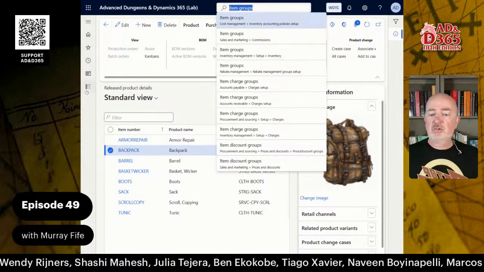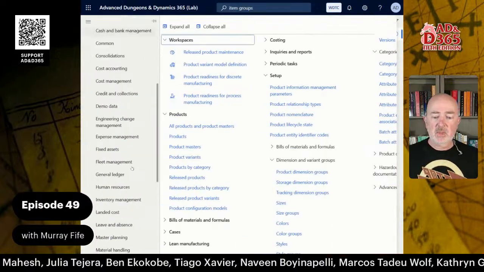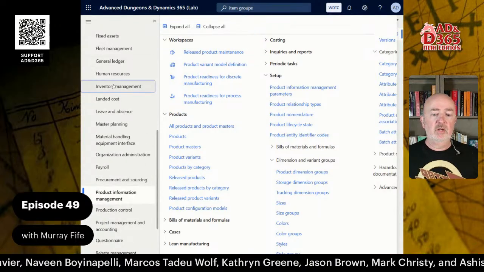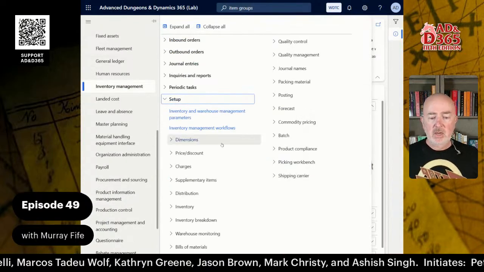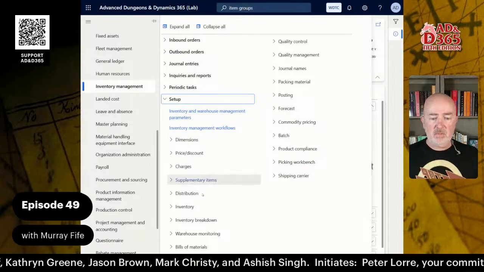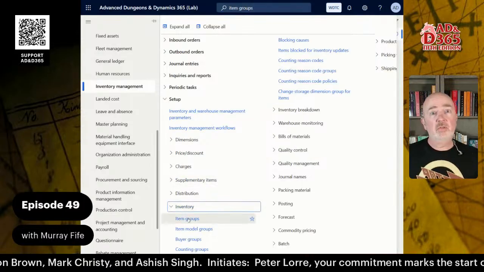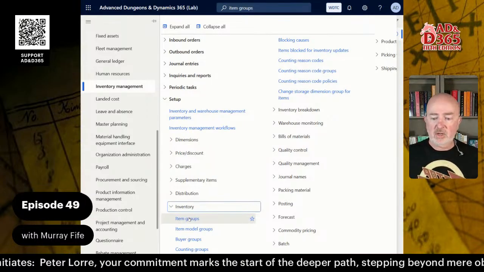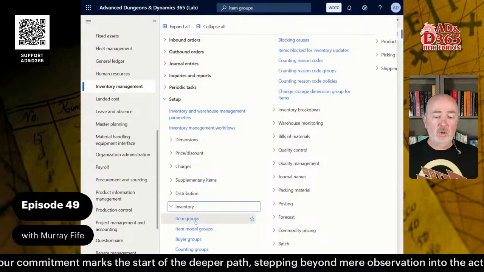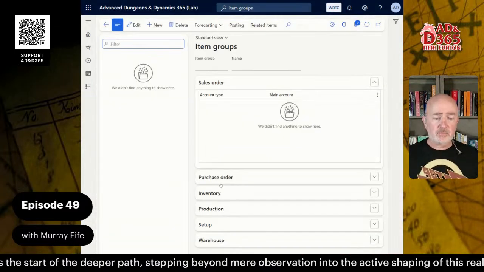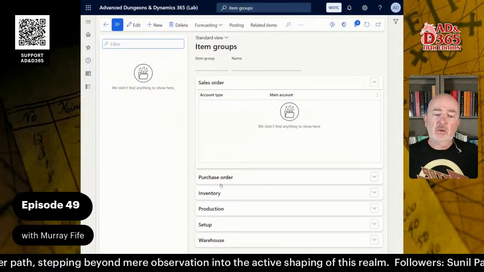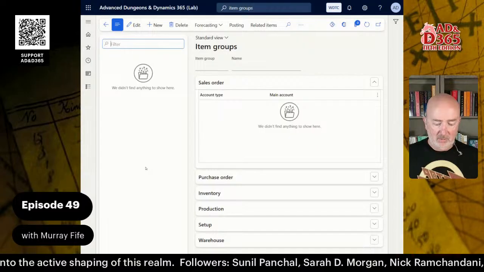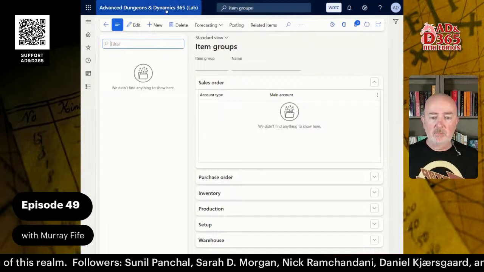But if I wanted to find this through the menus, I could go into inventory management, setup, and then inventory, and then we've got the item groups. We've got other items here which we're going to set up over the course of the next couple of live streams, but we're just interested in the item groups. So we've gone into the item groups, and we see we don't have any set up in the system. So let's create a new one.